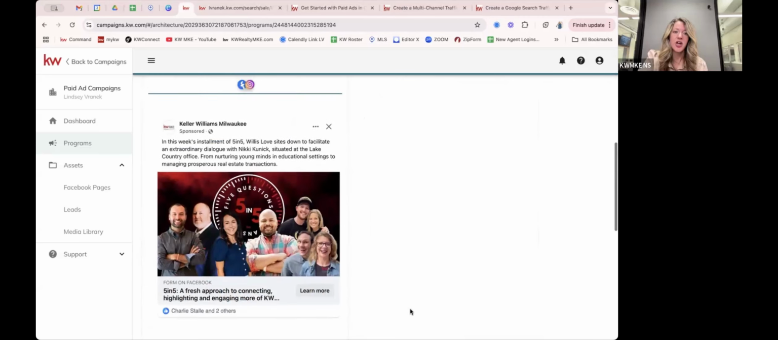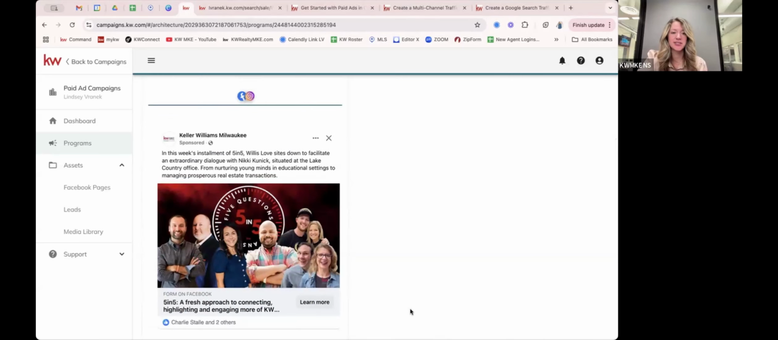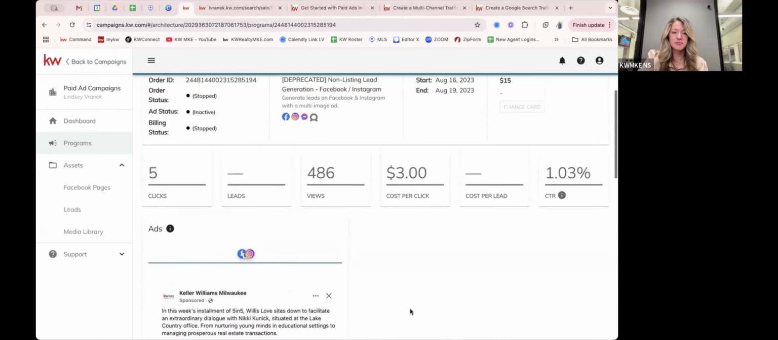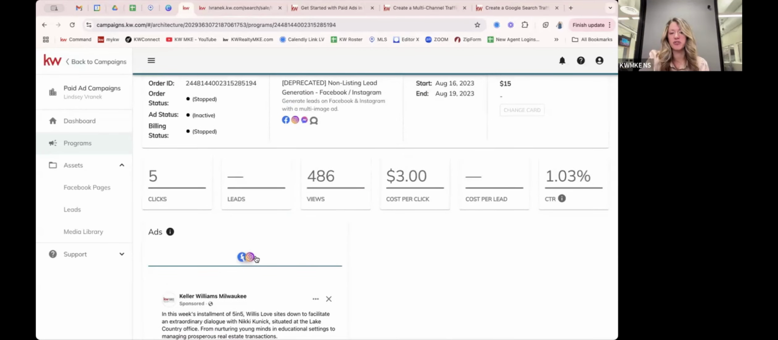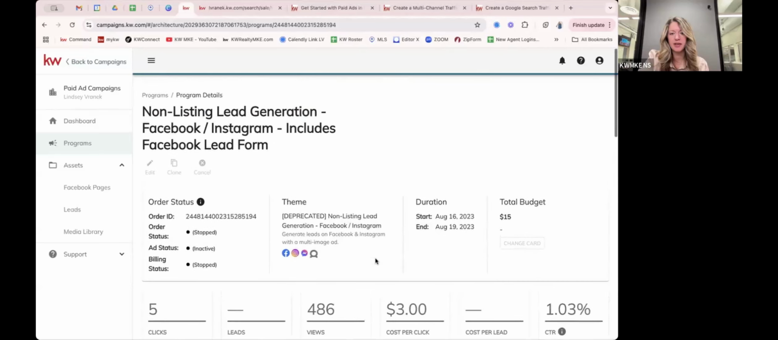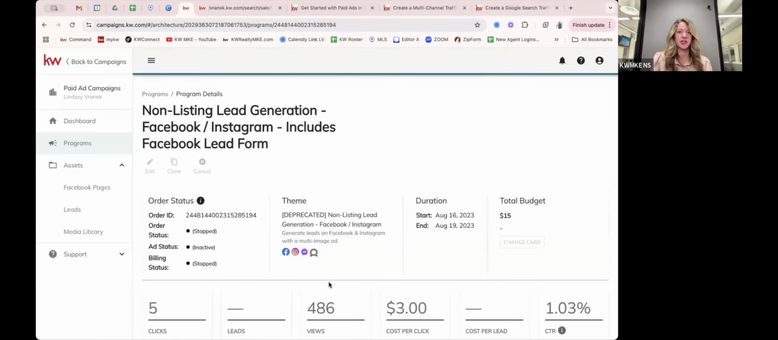And then you're able to see that preview of what that ad was for. And then it's also saying it ran on both Facebook and Instagram. And you'll notice too, you don't have to connect your Instagram account. It's just your Facebook business page that you would need to connect. It just automatically would then run on Instagram.